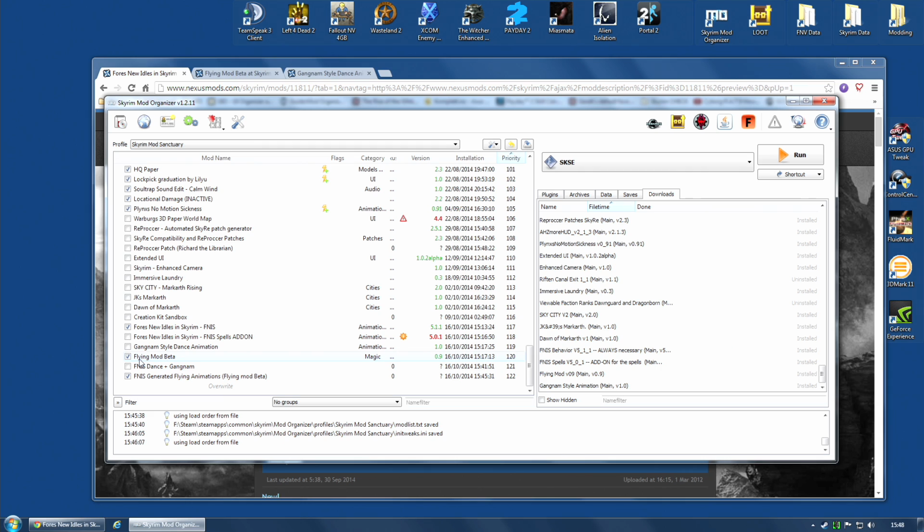What I will probably do if I was going to use this is have a variety of profiles. One for amusing animations and another for more serious animations. And I would probably keep them grouped together. So the FNIS dance plus Gangnam I would keep here. So that I would remember that if I wanted this to be active, I would activate those and deactivate these.